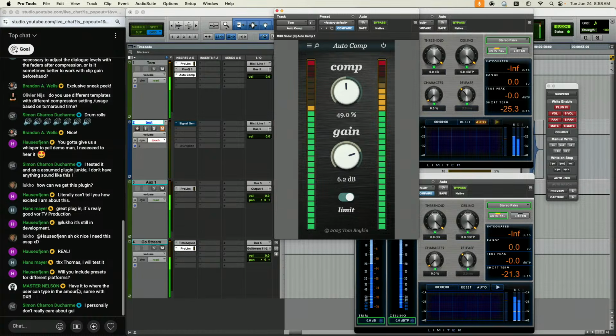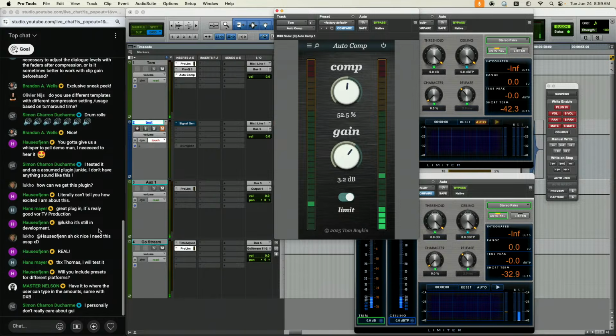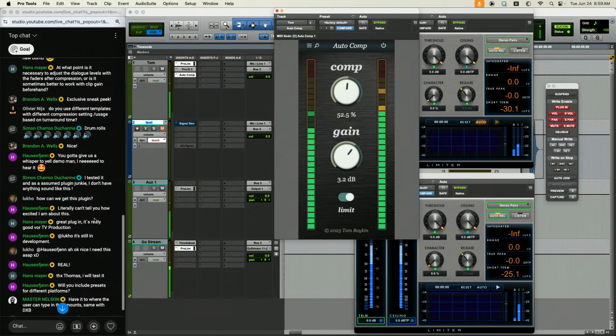Yes. Master Nelson says have to have it where the user can type in the amount. Sure, let's test that out. Double click. Let's go 25%. Done. So that's there. You just double click, type, enter, and that's how you can adjust those.